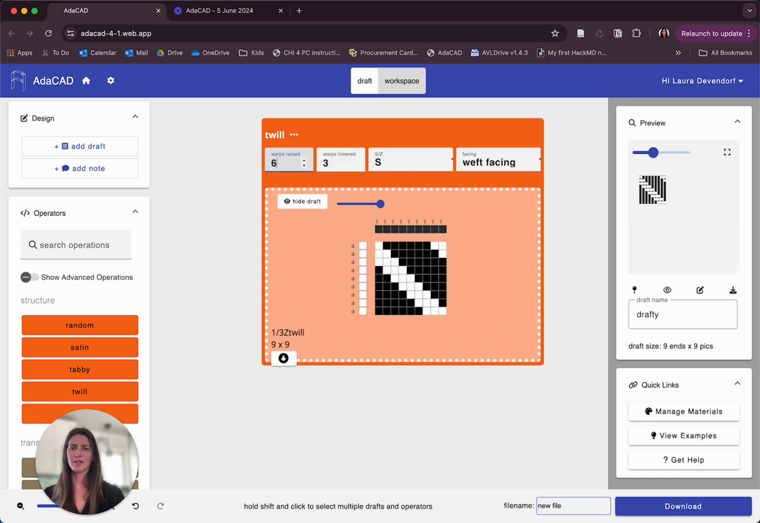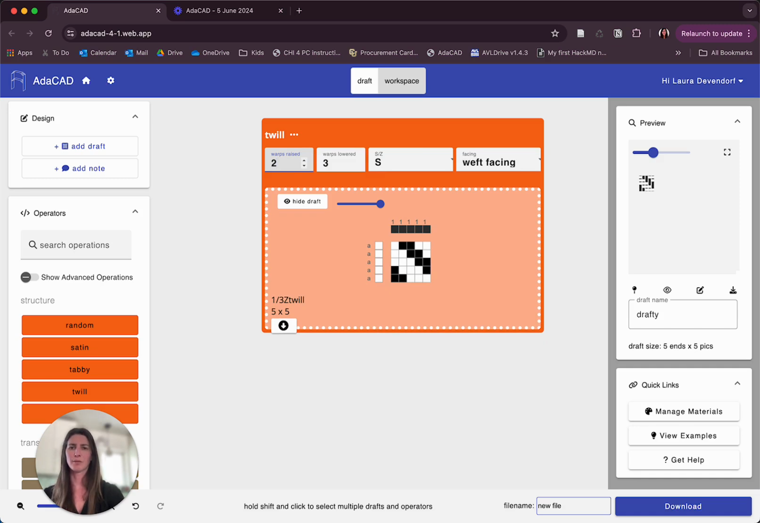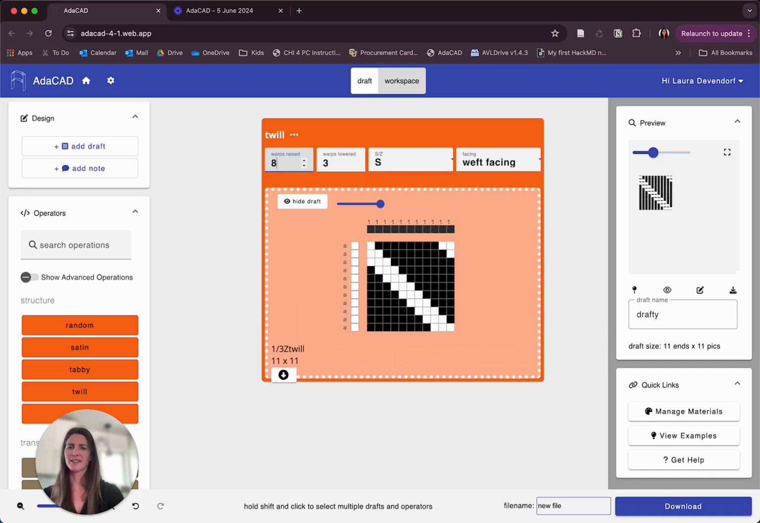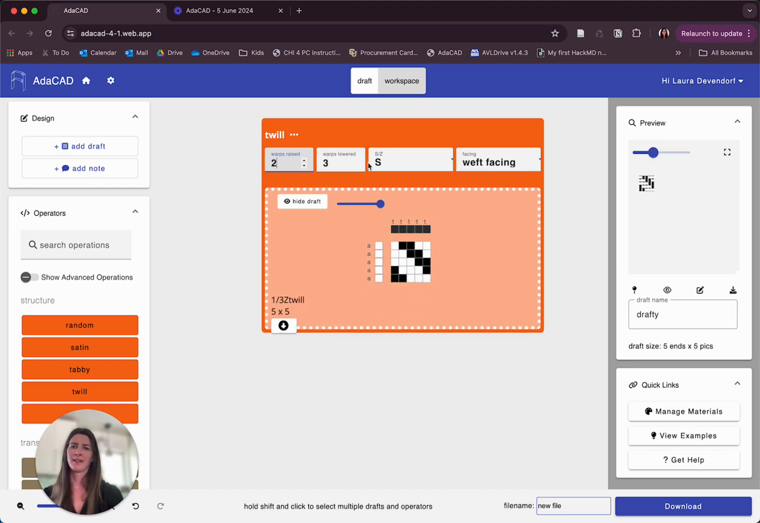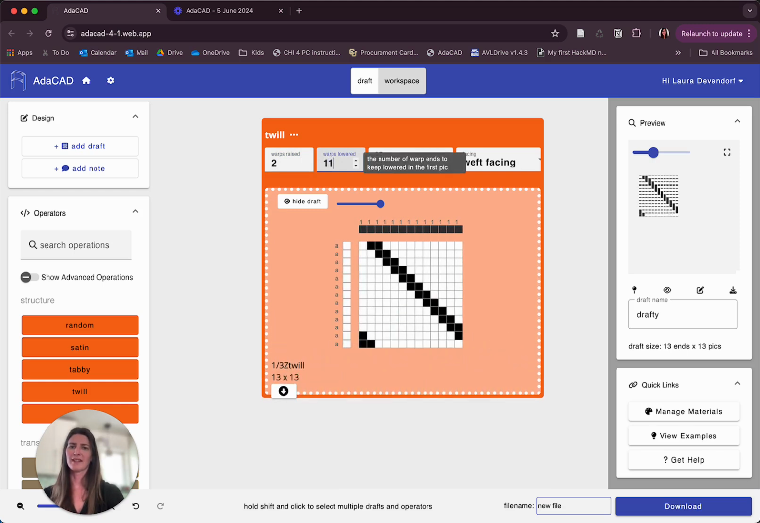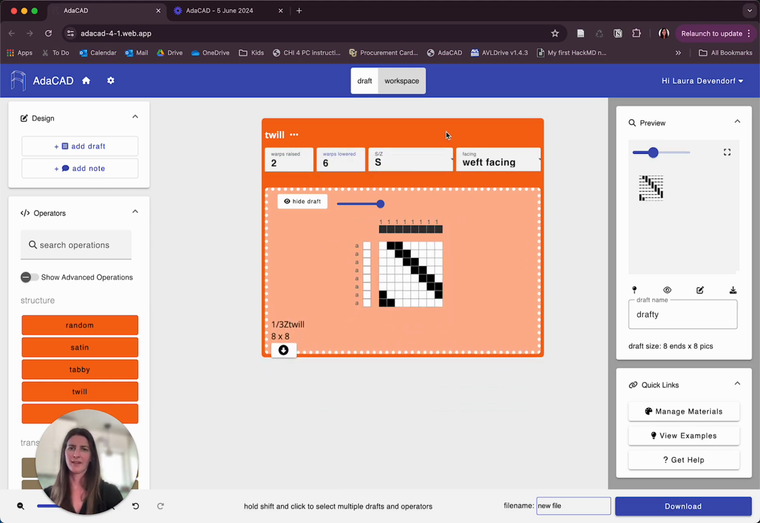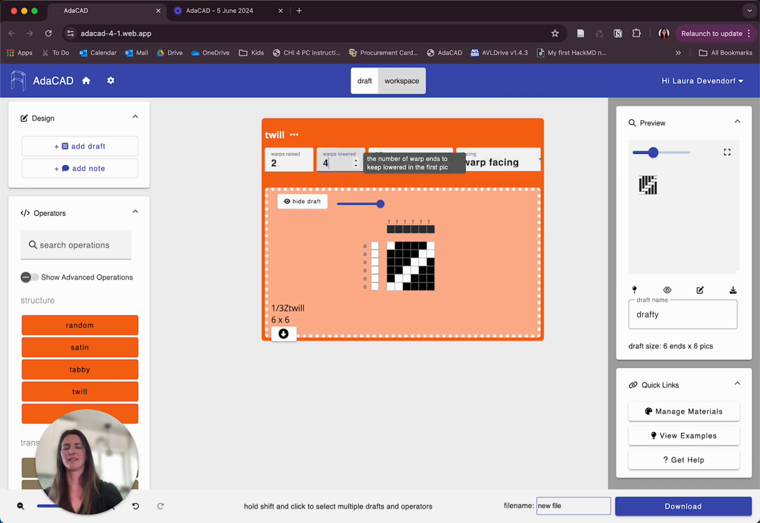So these first two numbers here define that first row. This first number tells us how many warps are raised in the first row, or the first pick. Then it tells us how many warps are lowered in the first pick. We can use this toggle here to change the direction of the twill from an S twill to a Z twill. And we can use this last selector to change whether or not we want it to be warp facing or weft facing. So you'll see with this one function, we can generate all kinds of twills.